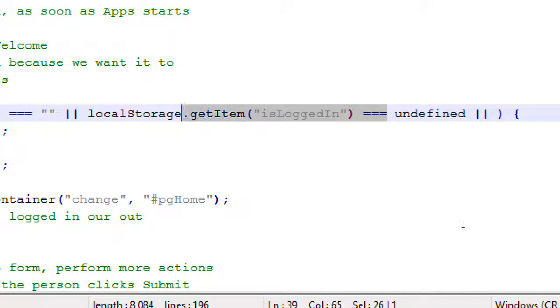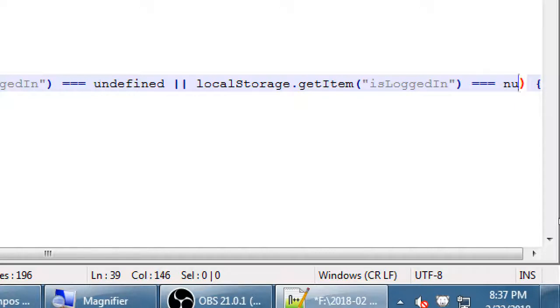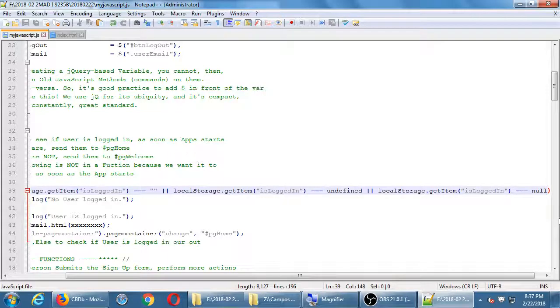I'm going to copy and paste this to save some effort. Local storage.get item is logged in equals null. So I'm checking three possibilities, and the reason for that is different browsers and different devices may treat these things in different ways. Through the years of doing the class, as we test it and different people say, what if we do this, what if we do that, and what if I use this browser or this device, we come across these different possibilities. So all three of these are the ultimate result, there's no one logged in. If our is logged in is empty, or if it's undefined, or if it's null, that must mean that no one is logged in. So then that would take you to PG welcome.